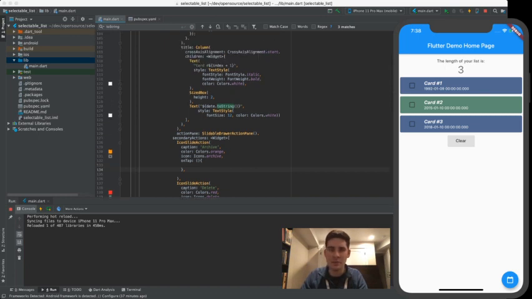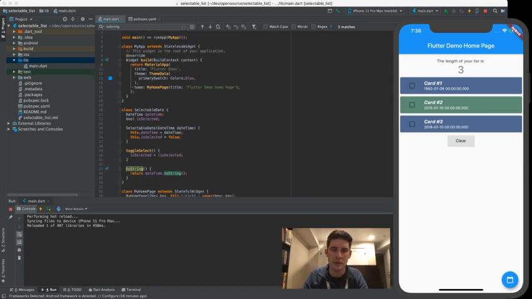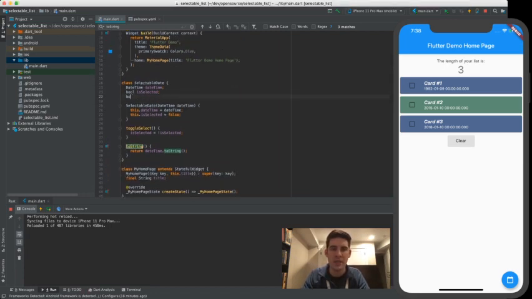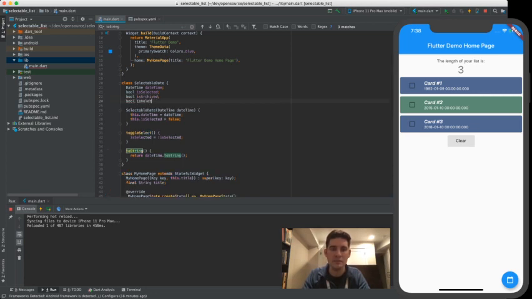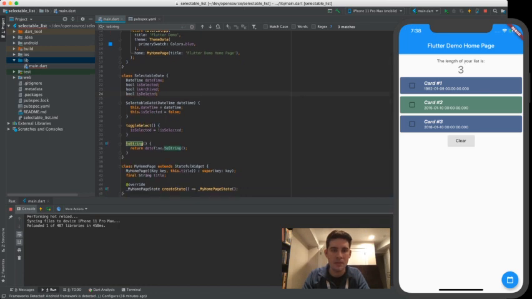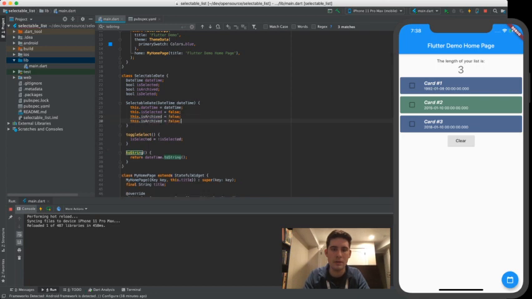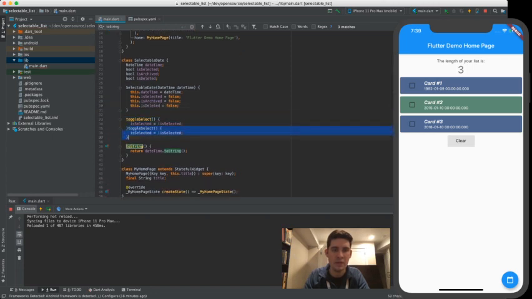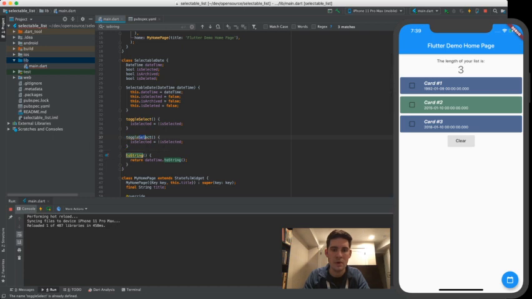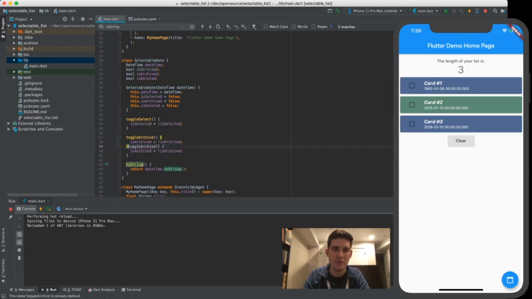So let's go back up to selectable date, just because that's where our data is right now. We'll do a boolean isArchived. We'll do a boolean isDeleted. And we're going to set those to false in the beginning, just like we did selected, and we're going to create some toggle functions that do the same thing. So toggleArchive: isArchived equals not isArchived. We're going to do the same thing with delete.